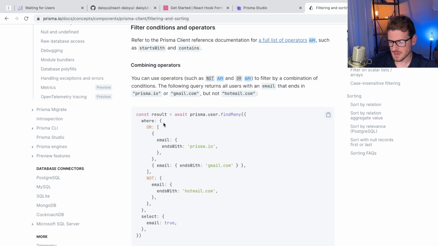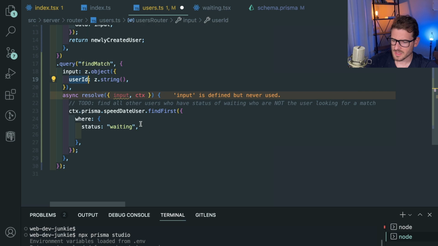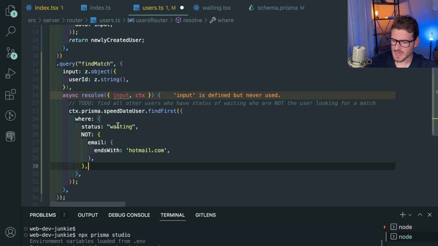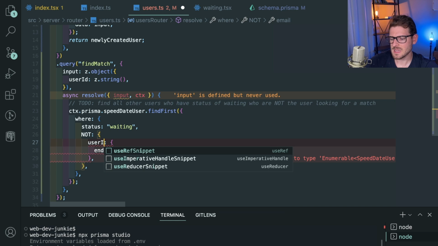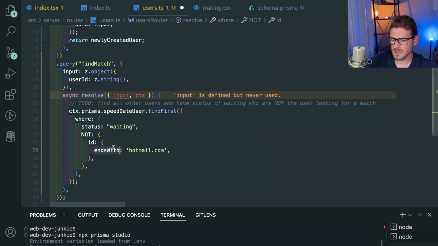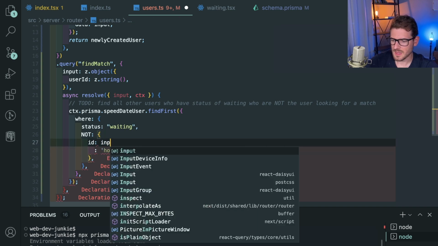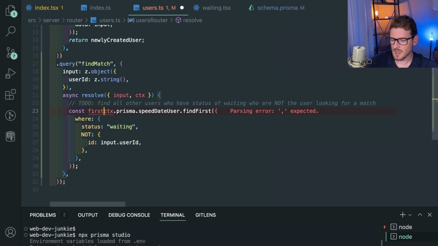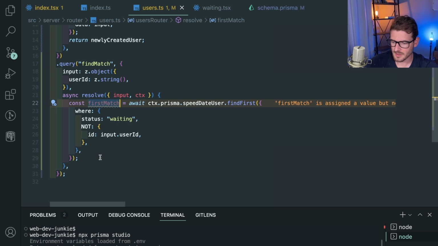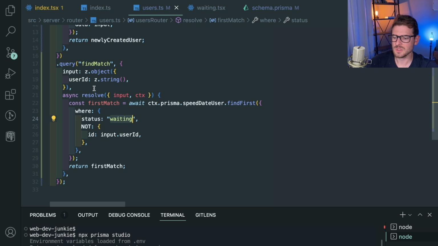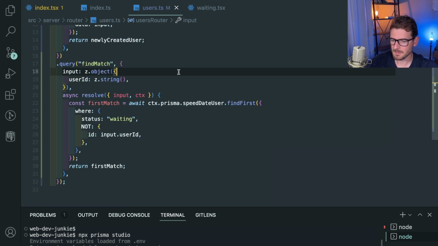So there's a find many. I think I can use a not here. We will try this out. Let's see if this works. I'm going to say where status is waiting and not user ID, which I think we should just call it ID. And I'll just say input.userId. How about this? So I'll say first match is equal to await on that. And hopefully if that query is correct, we should actually get a user who's waiting for a match and who is not the current user ID that sent this request. All right, so let's give this a shot.